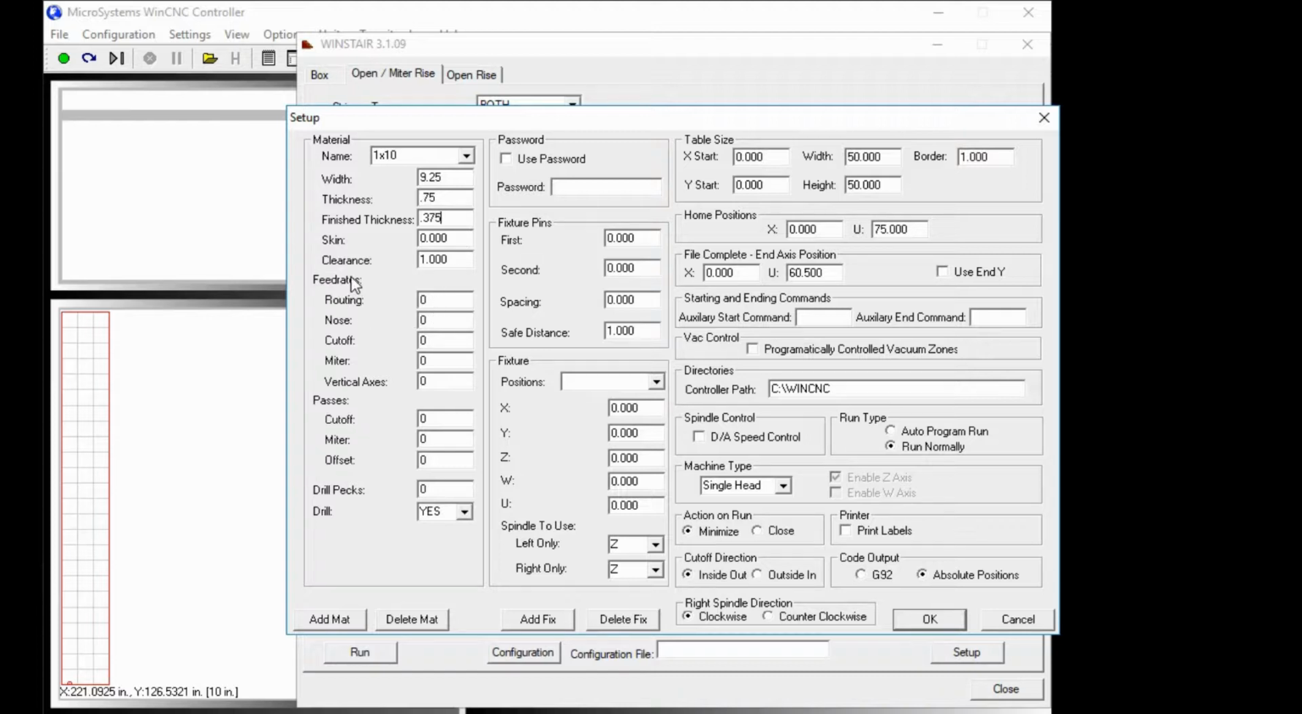I'll come down to the feed rates, and for finishing I want that set at about 300. For the nose, about 200. For cutoffs, I want 250. For miters, I'll set it at 200, and for vertical axes, I'll set that also at 200.